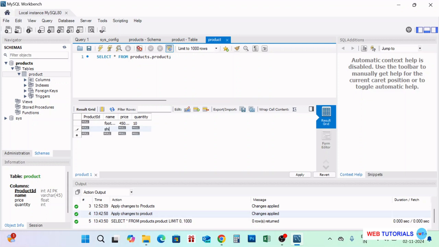Next, let it be shirt. Price could be something like 700, quantity 100. For third, let it be pen. Price for shirt could be 800, pen could be 20.75. We can enter decimals because we created price as float. Quantity, let it be 50. Now click apply.